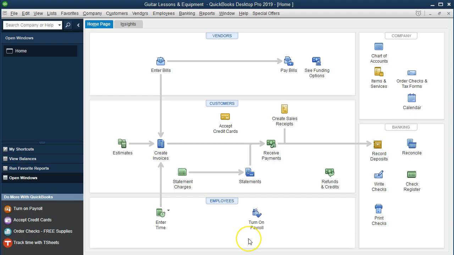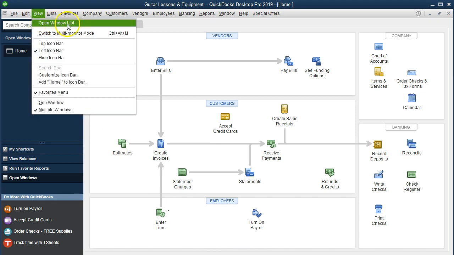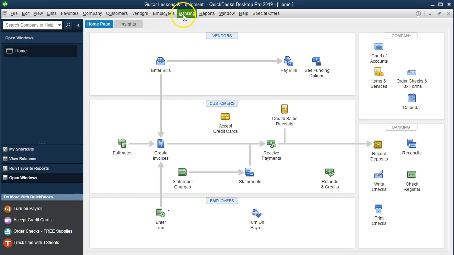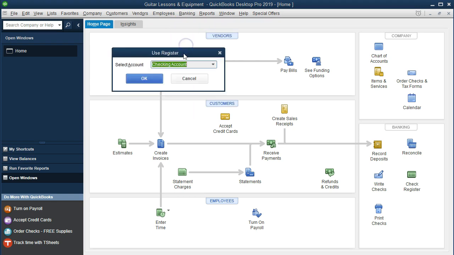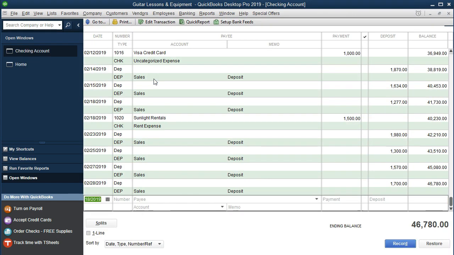Going into QuickBooks, we have the open windows open. We're in the Home tab. Here are the open windows. You can open the open windows by going to View and Open Windows List. We are now going to open the check register back open, so by going to the banking drop down and the use register. Checking account's the one we want, so we're going to say OK. And there is our checking account.